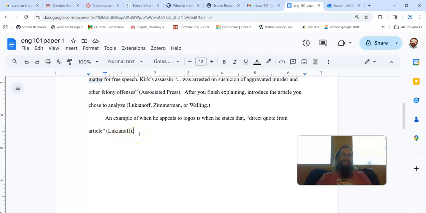All right, so that's essentially it. There's one other thing I could show you, because there's a couple ways to do in-text citation. This right here is called a parenthetical citation. But there's another way you can do in-text citation. You could do it like this: Lukianoff appeals to logos when he points out that direct quote from him.